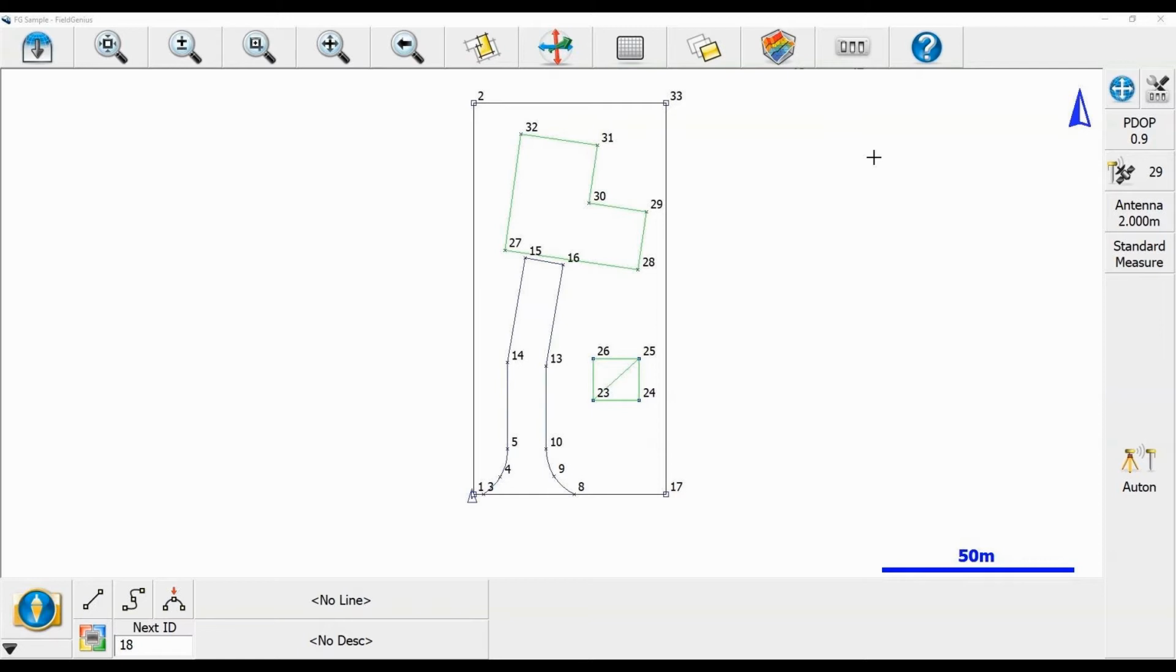Or in the second, more common case, you want to increase the number of times your receiver is updating its position to the data collector. This is particularly useful when you're staking and you want to get right onto that perfect location. You're going to want to get an update to your position more often than not. So the faster that is, the easier it is to get precisely on the right point.